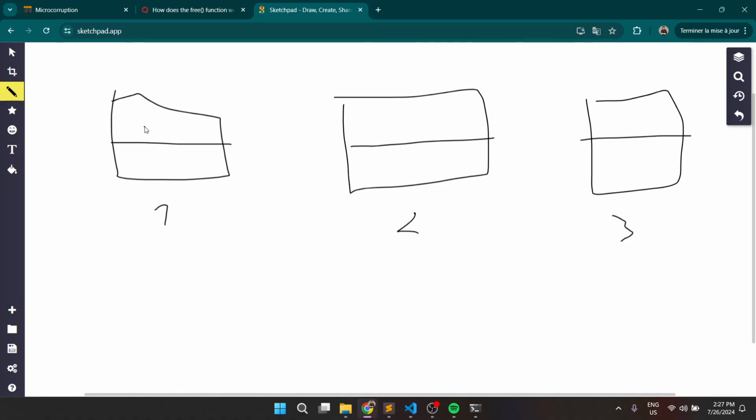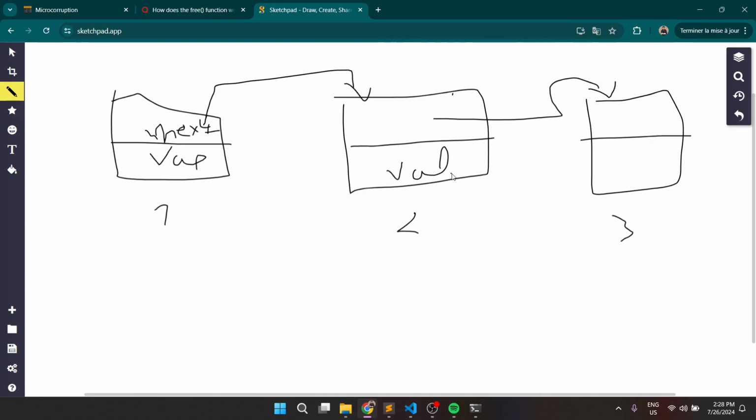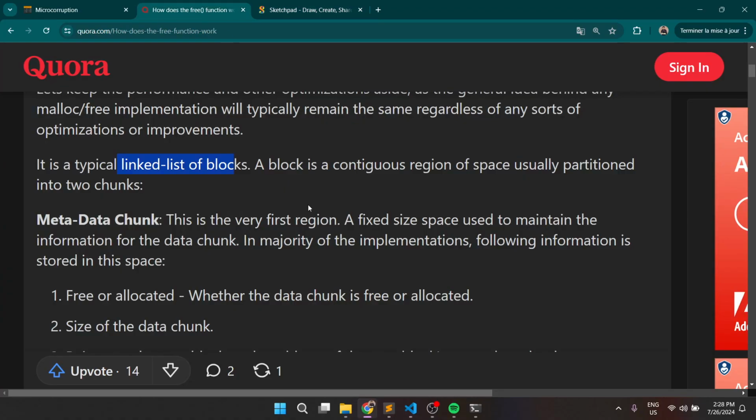So this is the next, for example, and this is the value that the structure will be holding. The next is a pointer that points to the next block, and the same goes for the second block. It will be pointing to the third block, and so on. So this is basically how you create a linked list, and each one of those blocks has a value inside of it. So this is basically what a linked list is.